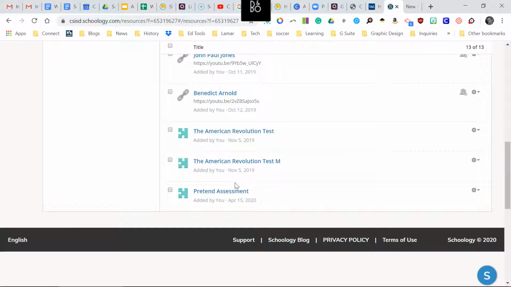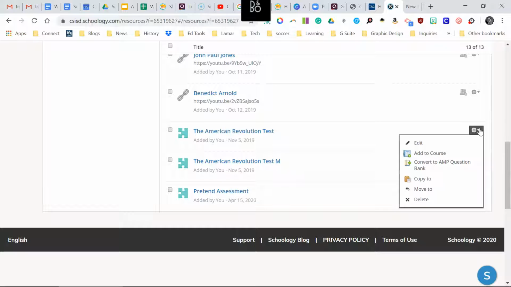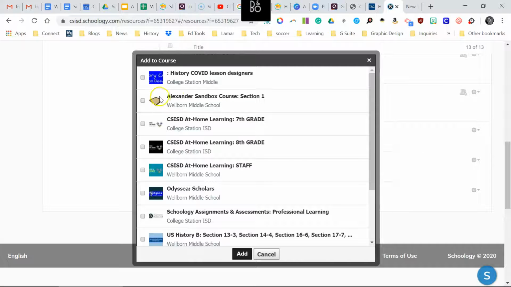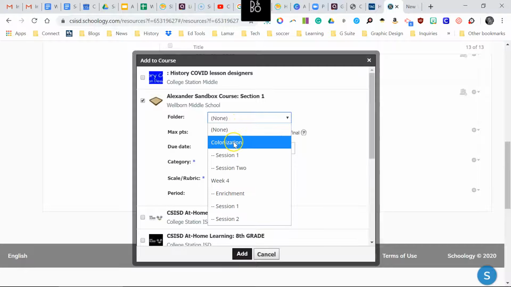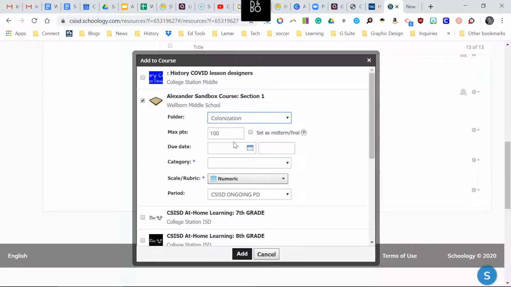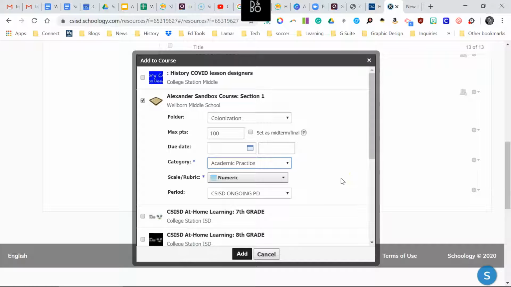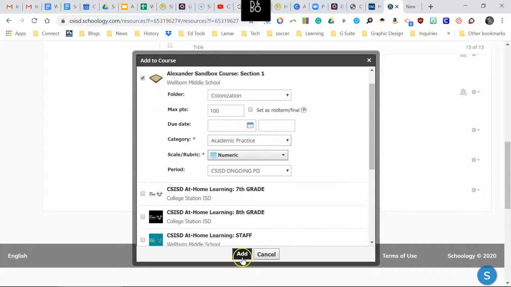So what do you do once you've created that assessment? Well, let's do one. You click on the cog to the right, the drop-down menu, and you can see copy to. You can add it to a course, you can copy it to somewhere. So you can add it to a course. If the test is ready to go, you want to put it in your course, that's what you do. You click add to course, you select which course. I'm going to select my sandbox course, and then you can go ahead and drop it right into the folder that you want it to go into. And so I'm going to put it in my colonization folder. You can select the category at this time and the marking period and things of that nature, and then add it.